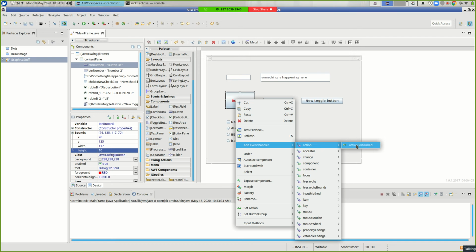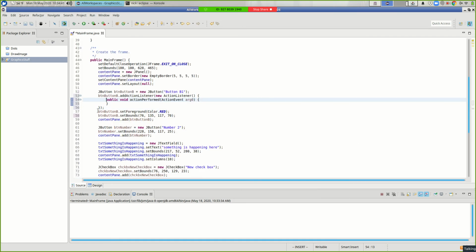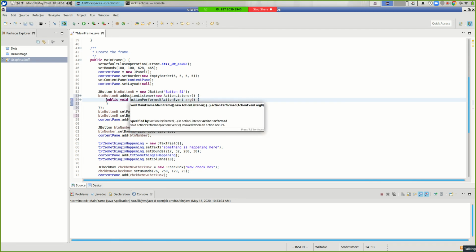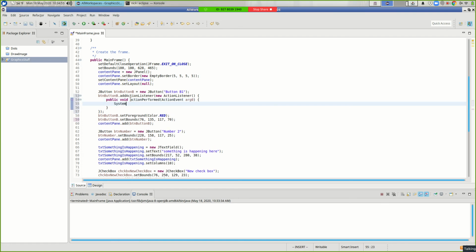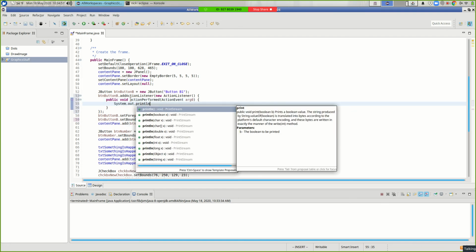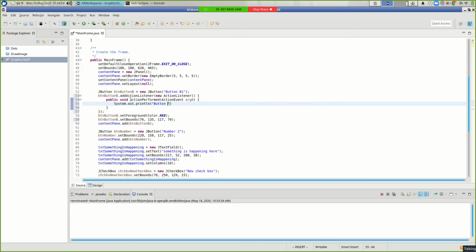So I can go here and I can come down to a set of code which gets created by Window Builder, and it's adding an action listener. It's constructing that action listener right here, and inside here I can do something like println "button clicked".